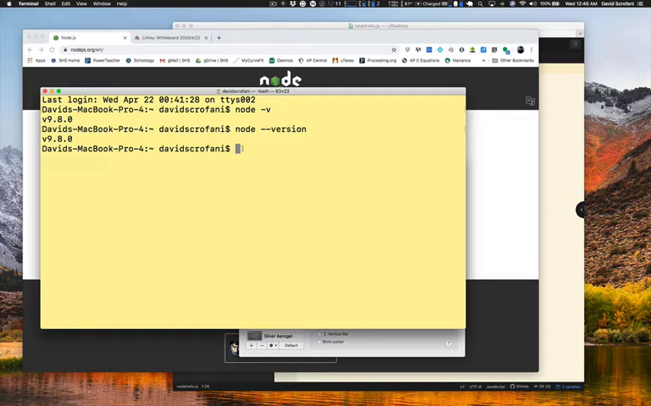Now, what can I do with Node exactly? How does it work? Well, the first thing I'm going to show you is a basic nothing program. I'm going to make Hello World basically for Node and run it, just so you can appreciate that it's there and it works. All right, so here's how I'm going to do that.